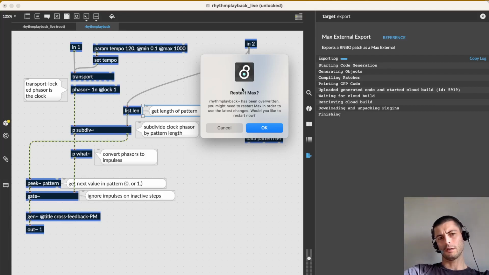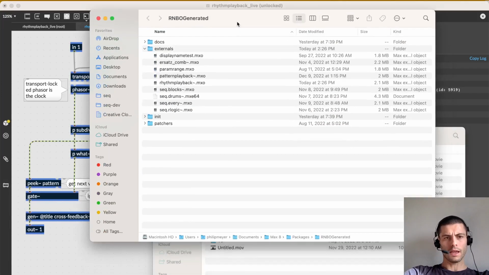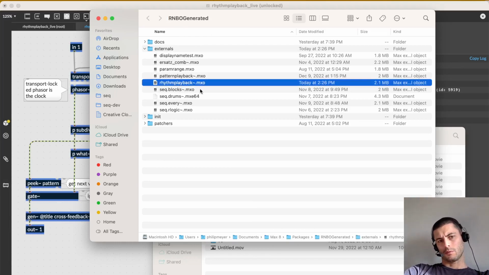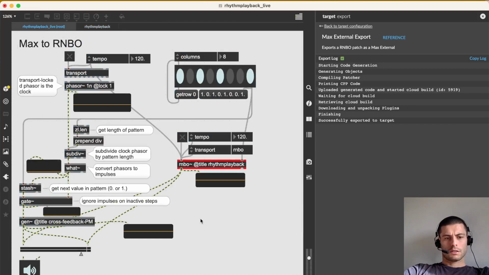Great, so that's done. It's asking me if I want to restart because I actually already made this external in the past, and it would need to restart to reflect the new one that I made, but I'm going to ignore that for now. And you can see here that it's actually opened this folder called Rainbow Generated within the packages folder, which is the default place where these externals exist. And you can see that here it is, rhythmplayback.tilde.mxo.